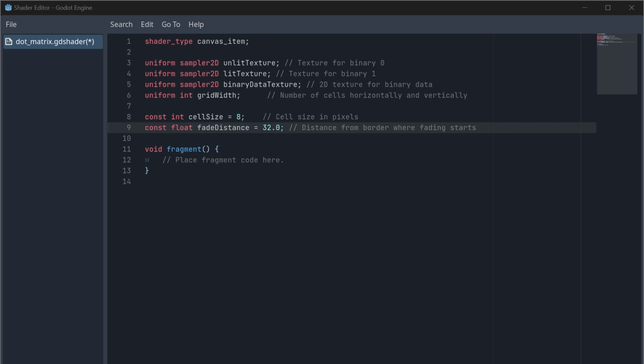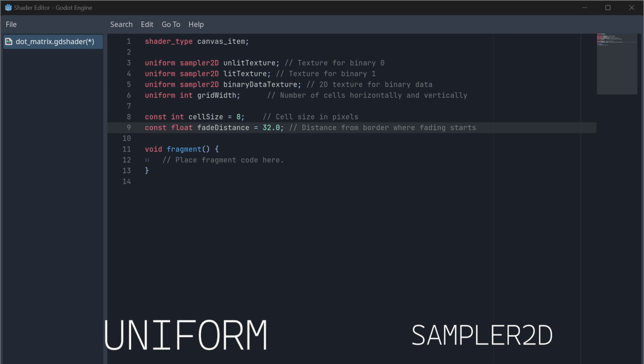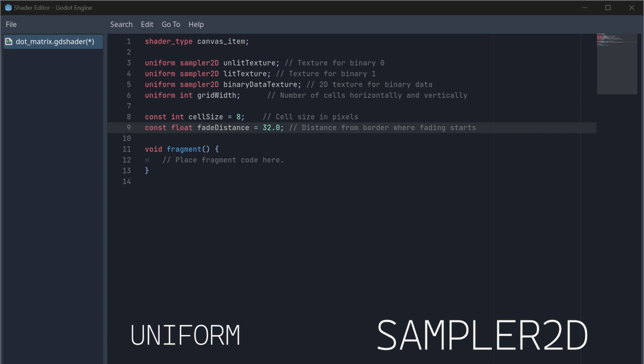If you've never worked with shader code before, some of this might look a little strange to you. In particular, the keyword uniform and the type of sampler 2D. Uniform is a storage qualifier that tells our shader this value will not change from one invocation to the next inside of a particular rendering call. Now we're going to discuss invocations a little later on, but right now the only thing you need to understand is that this keyword allows a variable to be modified in the inspector. A sampler 2D is just a texture.